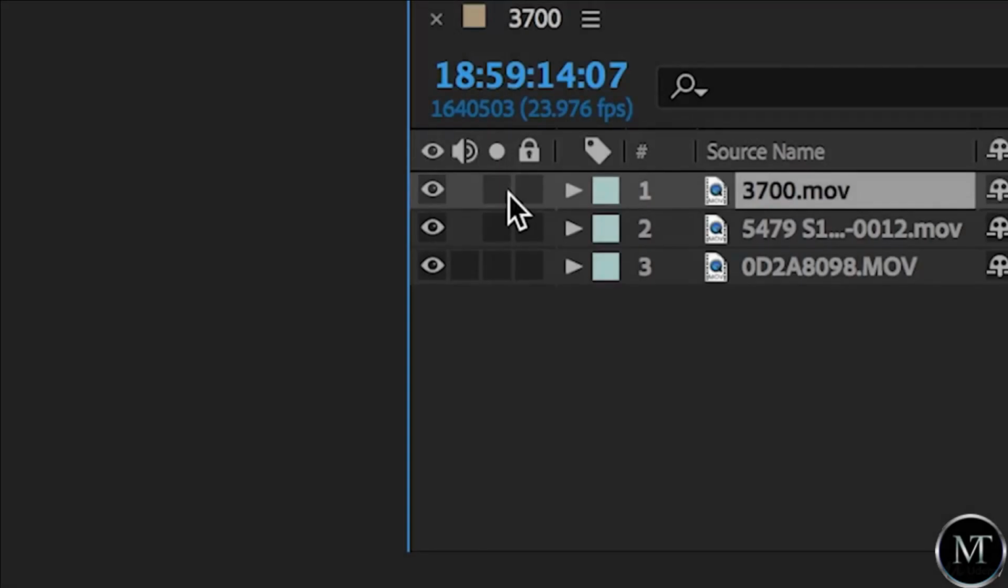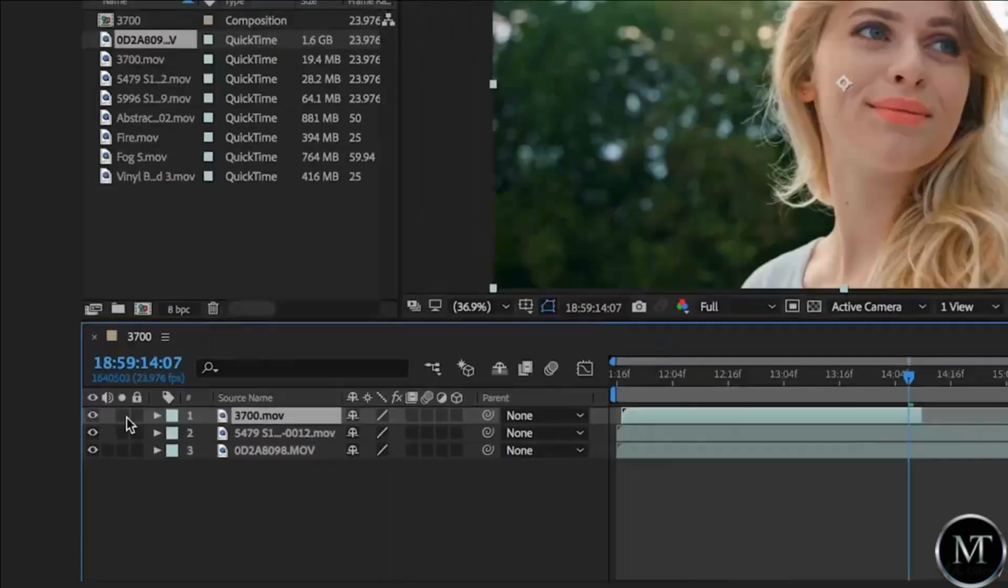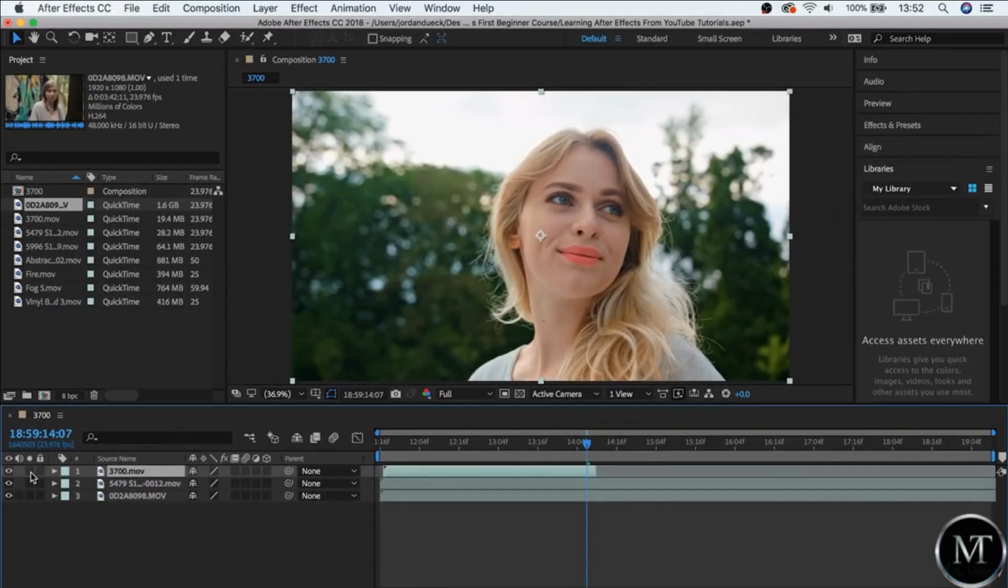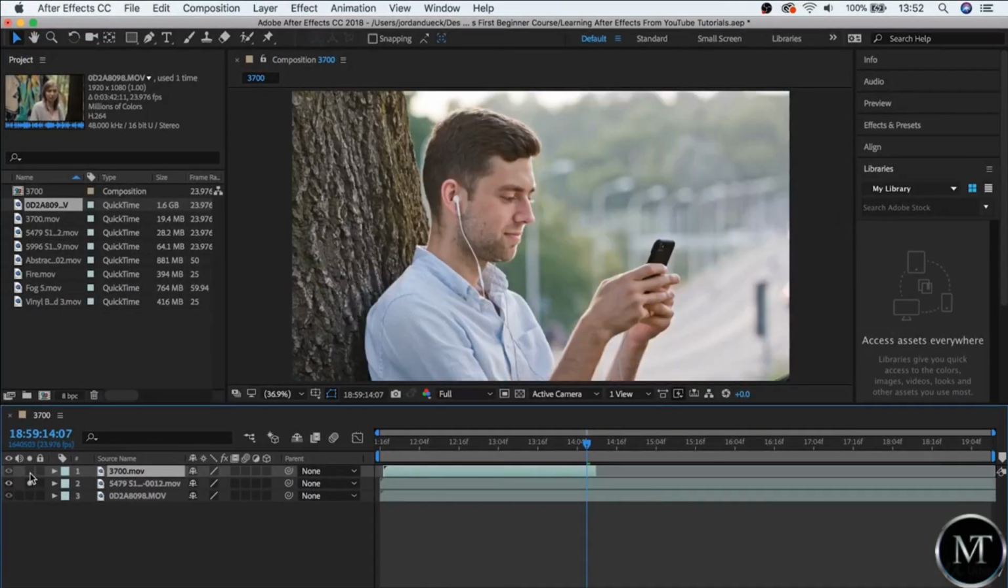If you have a variety of other layers that are contributing to the final result of the video, but you just want to see what this one individual layer is doing, hitting the solo button will allow you to see what only this layer is doing and everything else will disappear.